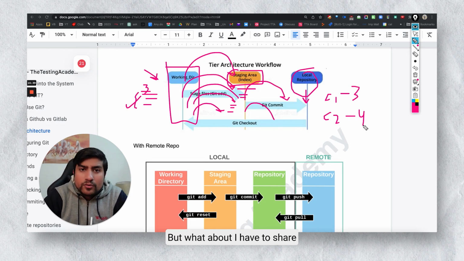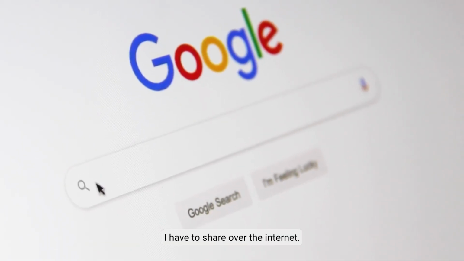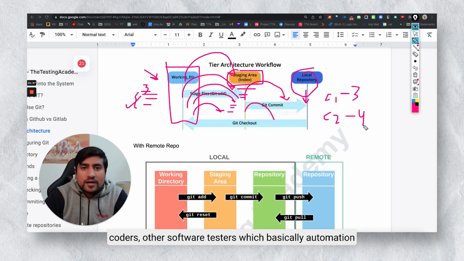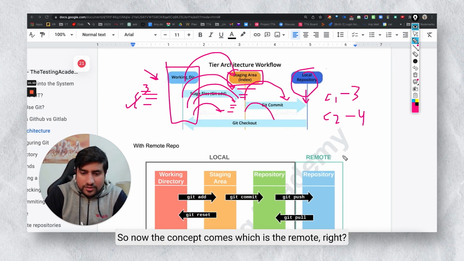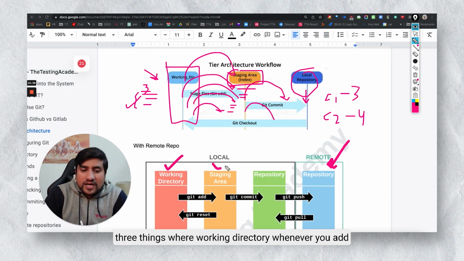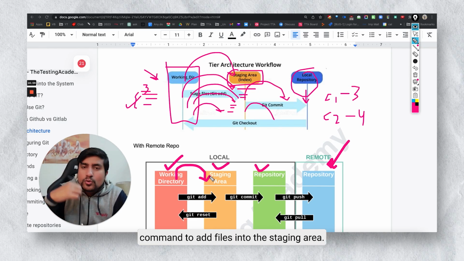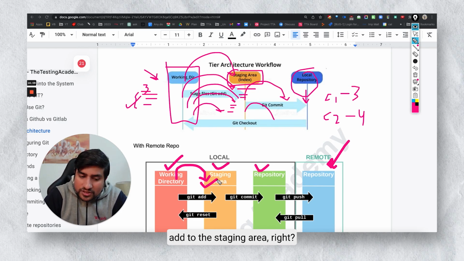But what if I have to share this code with some other people? I have to share over the internet. I have to share with the other coders, other software testers, which is basically the automation testers who will be working on it. So now the concept comes, which is the remote. So till here you have seen we have three things: the working directory, and whenever you add something, which we will see, there is a command to add files into the staging area. So this is where you will add to the staging area.